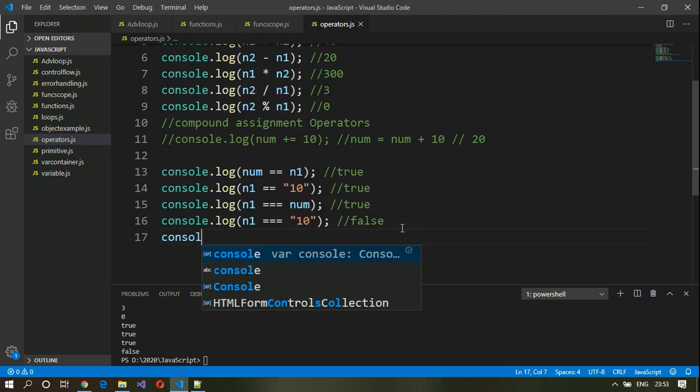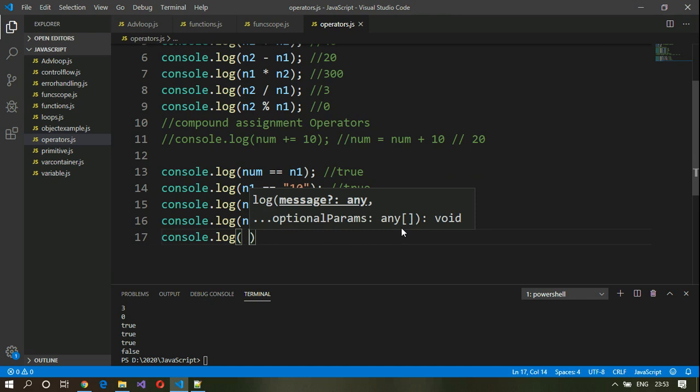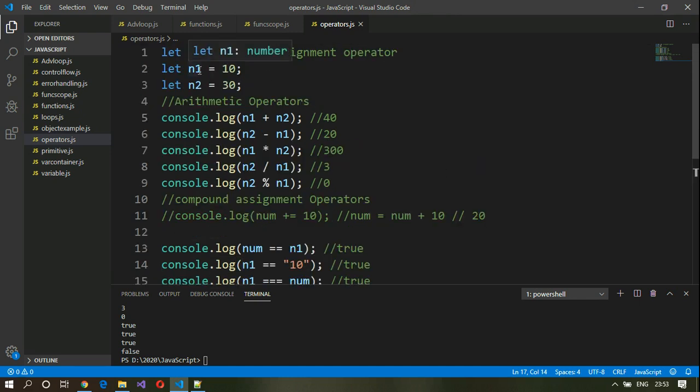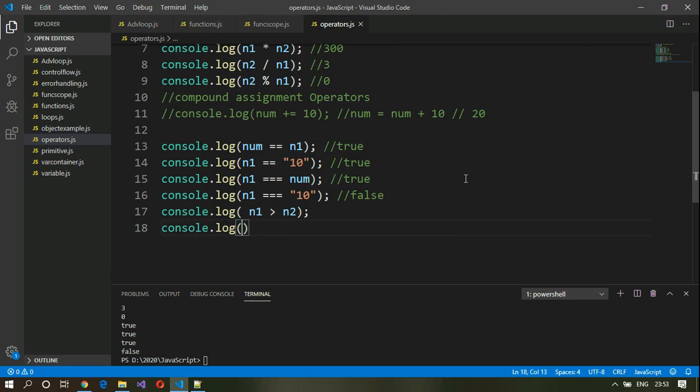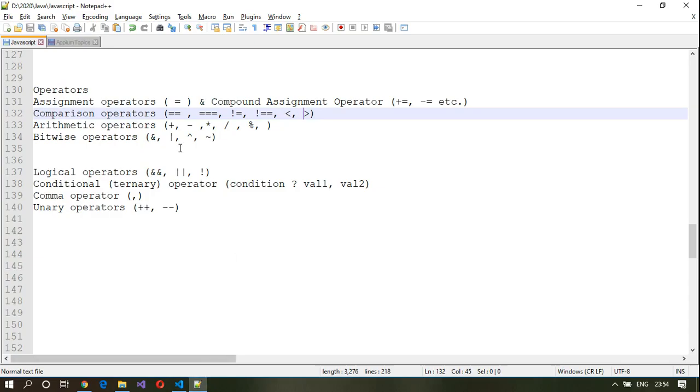So the same way, console.log, okay, so here n2 is greater than n1. Okay, n1 greater than n2. So this should give us false. Console.log again, n1 is greater than or equals to num, so this should be giving us true. Okay, so let us save this and rerun. The same way we can also make use of greater than or equal to, less than or equal to, and not equals to as well. Okay, so all the others, maybe you can try it out and see.